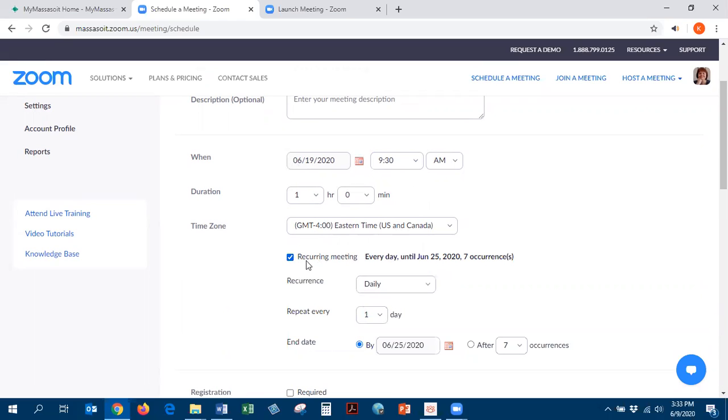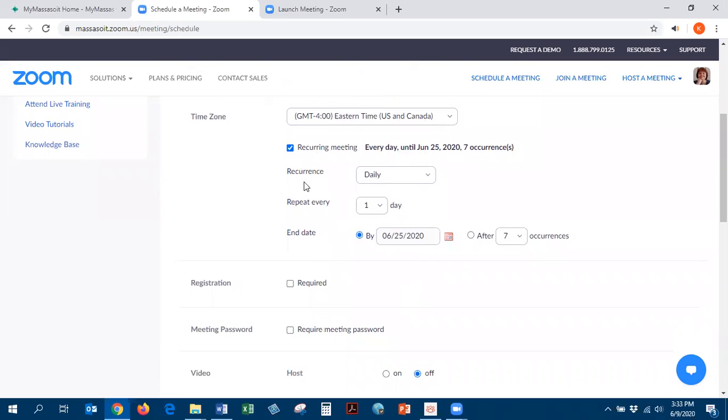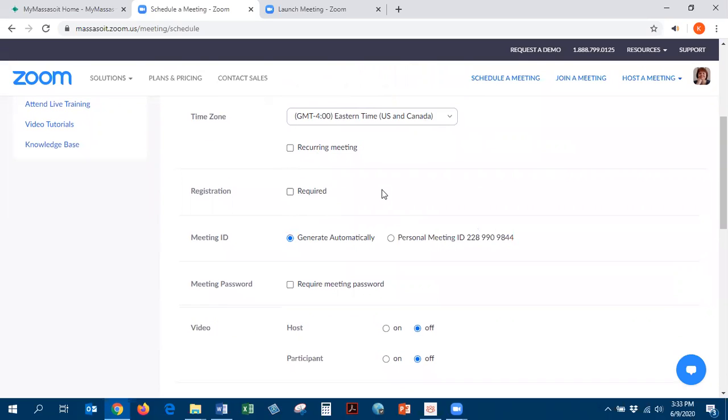And change the, do you want it every week? Do you want it once a month? Do you want it twice a month? Do you want an end date, or you just want to end it after a certain amount of occurrences? You can also decide if you want to require a registration number for participants to enter.